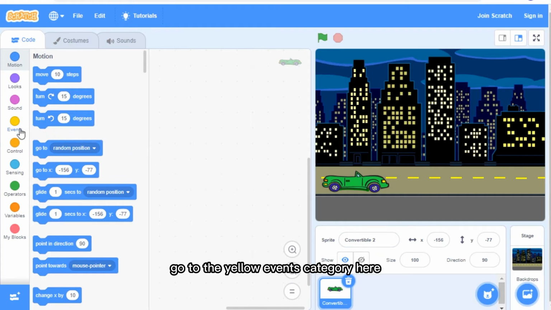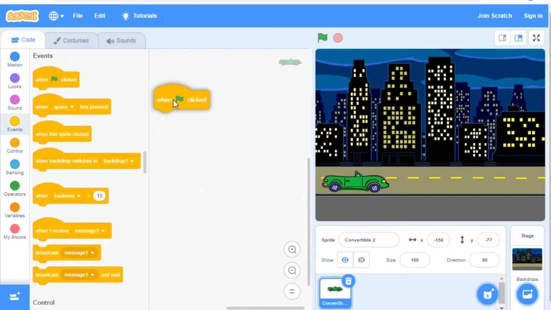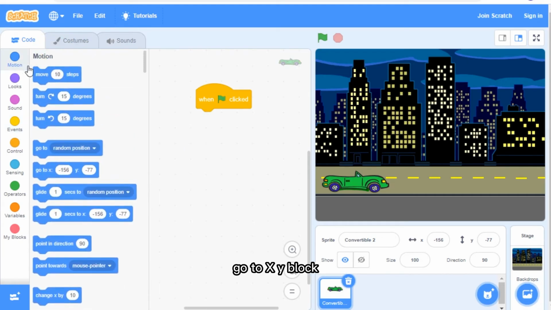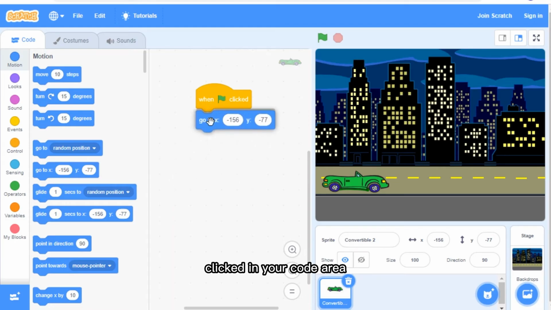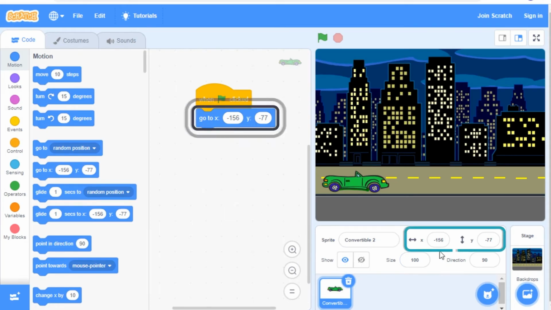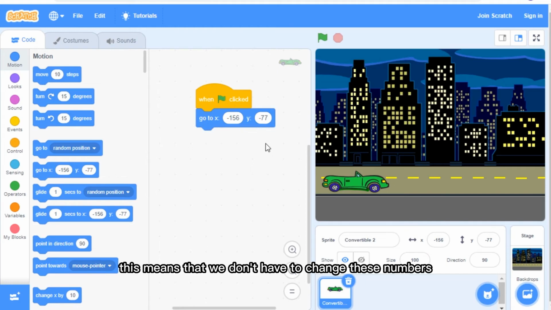Go to the yellow events category here and grab a when green flag clicked. Drag this into your code area. Next, go to the blue motion category here and grab a go to XY block. Snap this right underneath the when green flag clicked in your code area. Now you see that this block has the same coordinate values as the values in the Sprites pane. X is negative 156 and Y is negative 77. This means that we don't have to change these numbers.